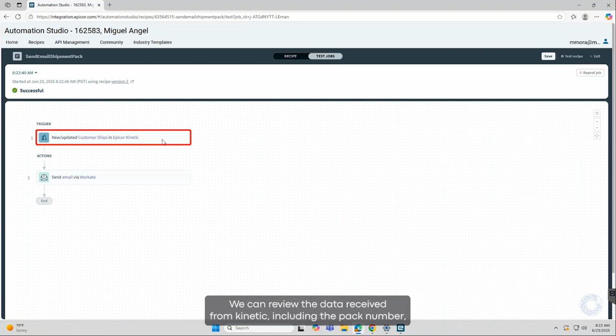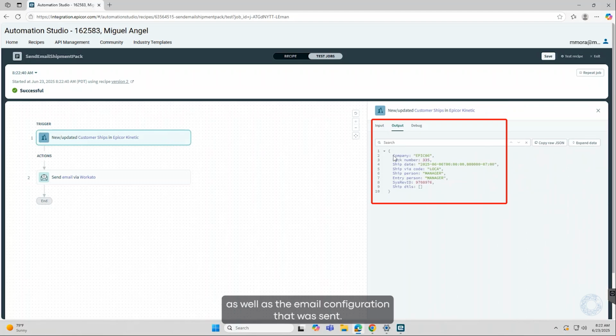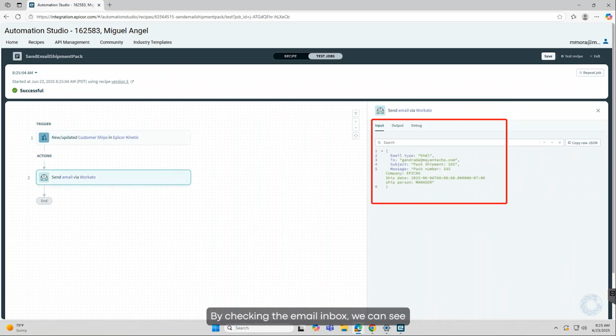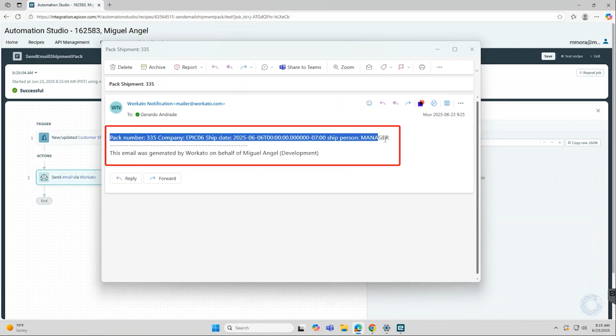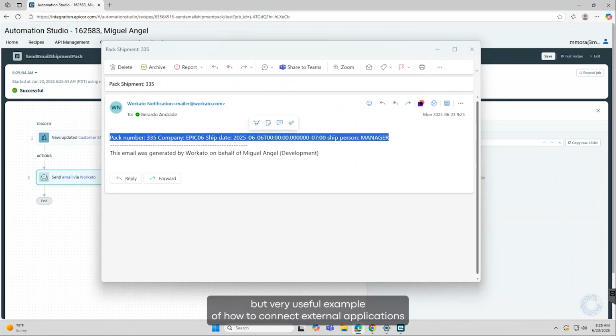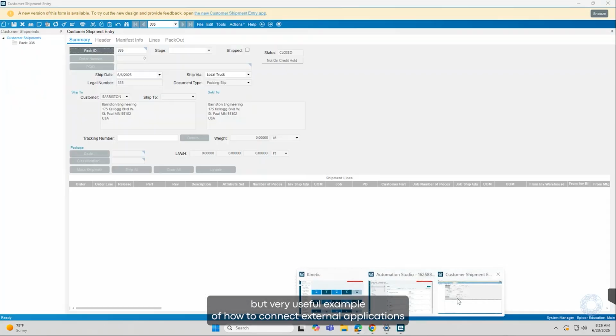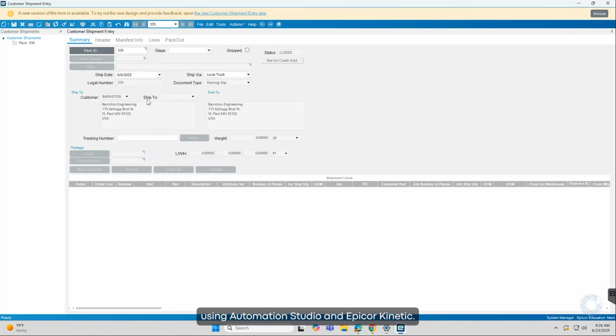We can review the data received from Kinetic, including the pack number as well as the email configuration that was sent. By checking the email inbox, we can see the message sent by Workato containing the updated package information. This is a simple but very useful example of how to connect external applications using Automation Studio and Epicor Kinetic. That concludes this demonstration. Thank you very much for watching.